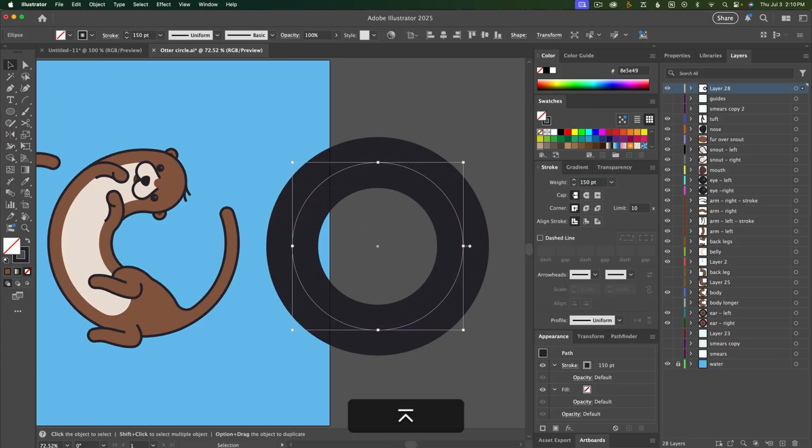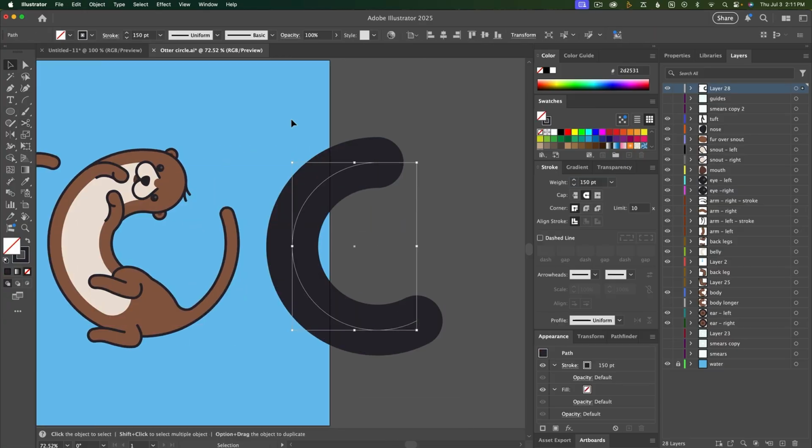To create the otter's body, I did something similar, but instead of using the pen tool to draw the path, I used a circle.